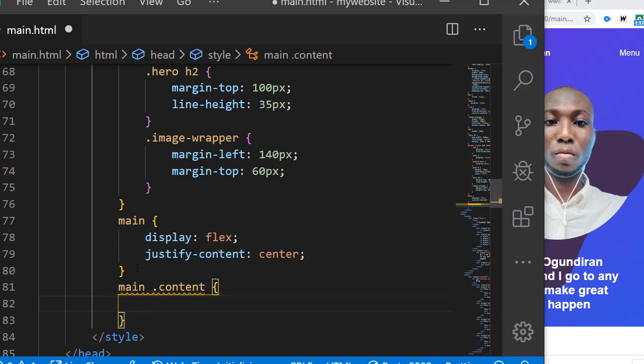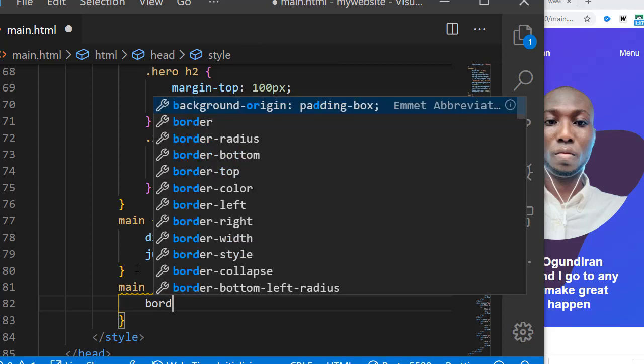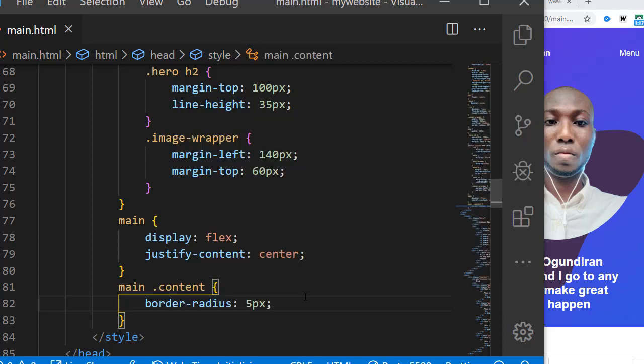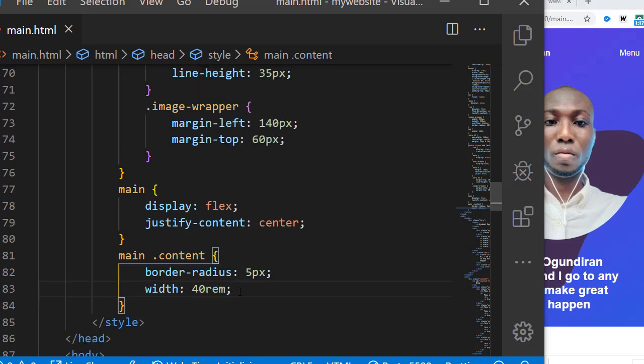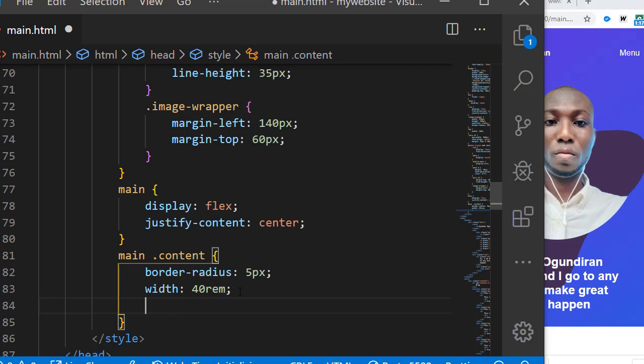That is what we are doing here too. Now, we set the border radius of the content to 5 pixels so that the edge will curve a bit. In this case, we set its width to 40 rem, which means we are setting it relative to the font size of the root element. So rem can be used for scaling the width or the length, not just the font alone. So that is why we use it here.